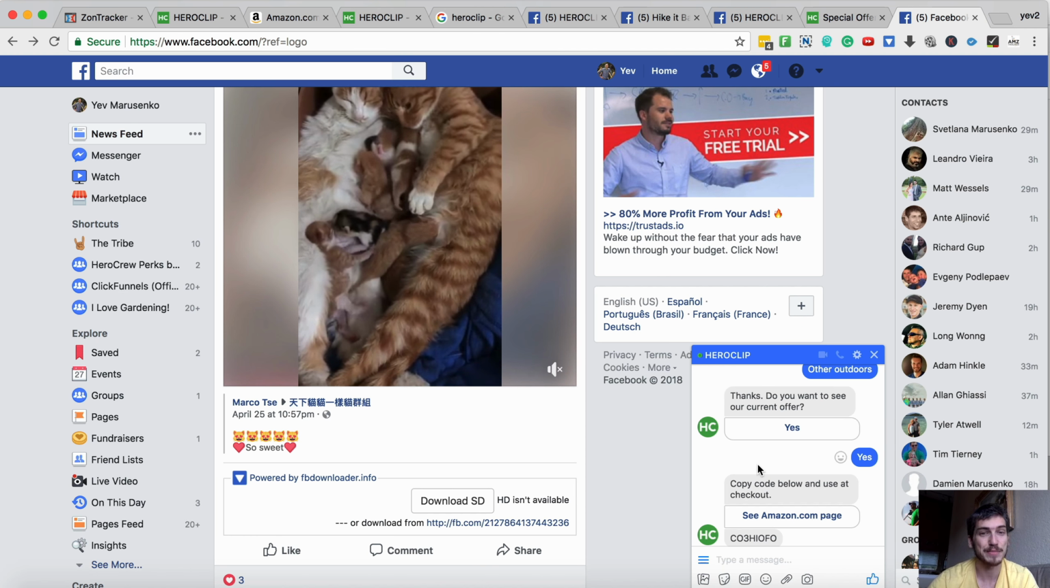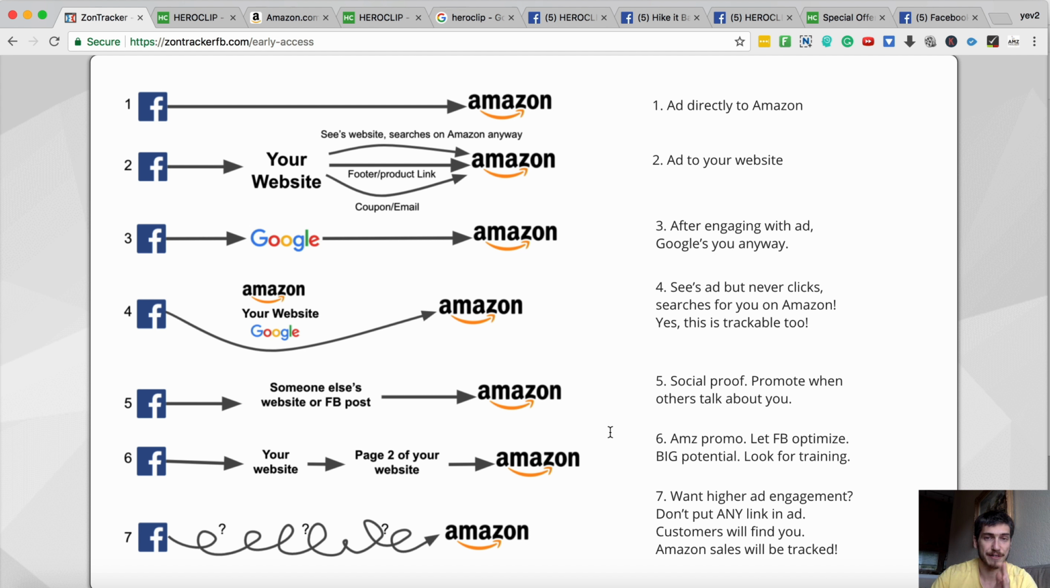This is how you're able to do different types of ads. Then the other videos that I have cover using the ZonTracker data to scale up ads, and how to do any of these scenarios or multiple scenarios more efficiently by scaling ads and turning off the ones that are not working. I hope that was helpful. Thanks.